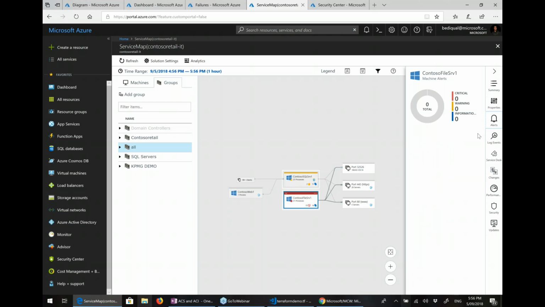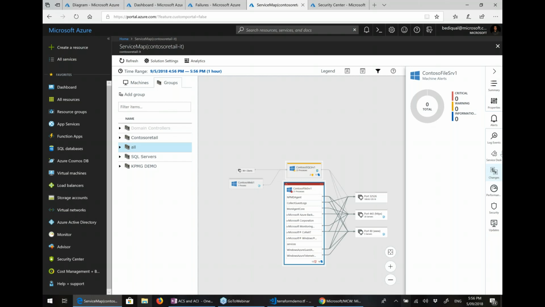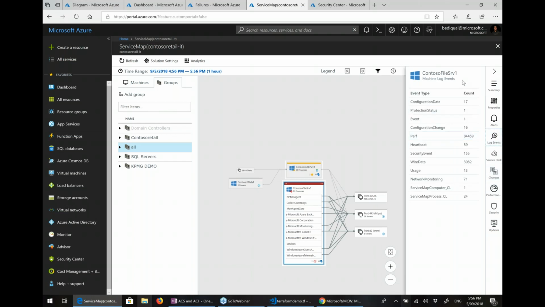Let's move it over to a machine with the red light on it. And we can see, can't see any alerts here. We can get an idea of some of the alerts that are happening here. In terms of what's happening, it's not a lot. Let's have a look at log events. We can see this configuration data, performance. We can also look at changes as well.